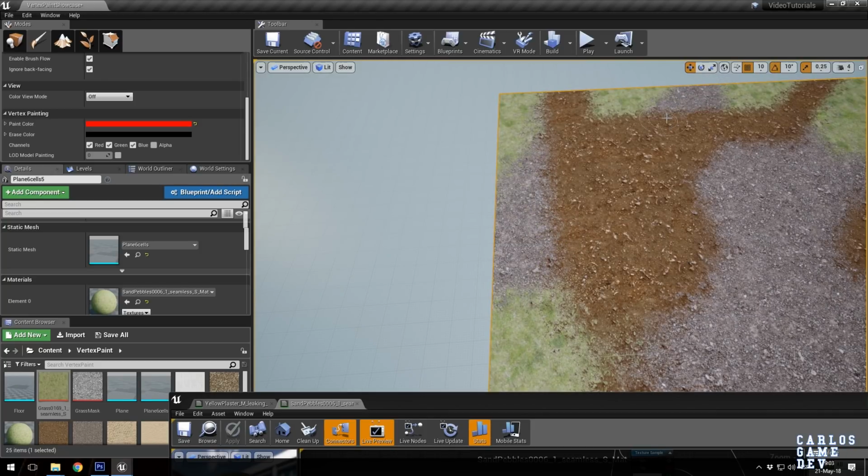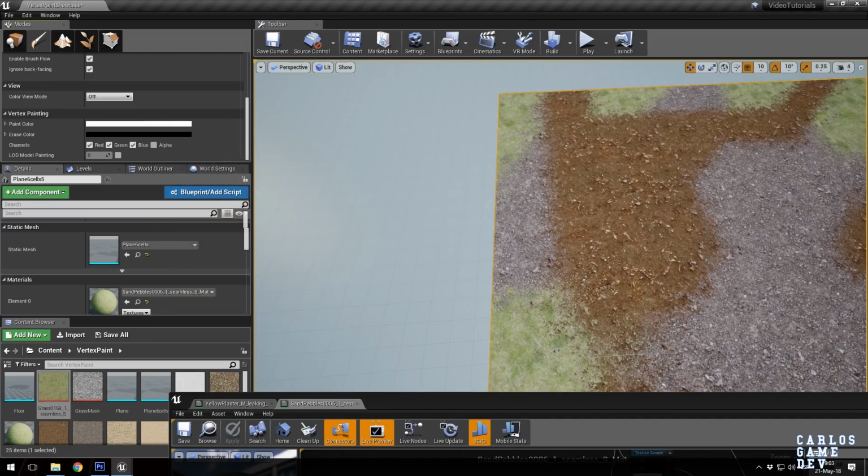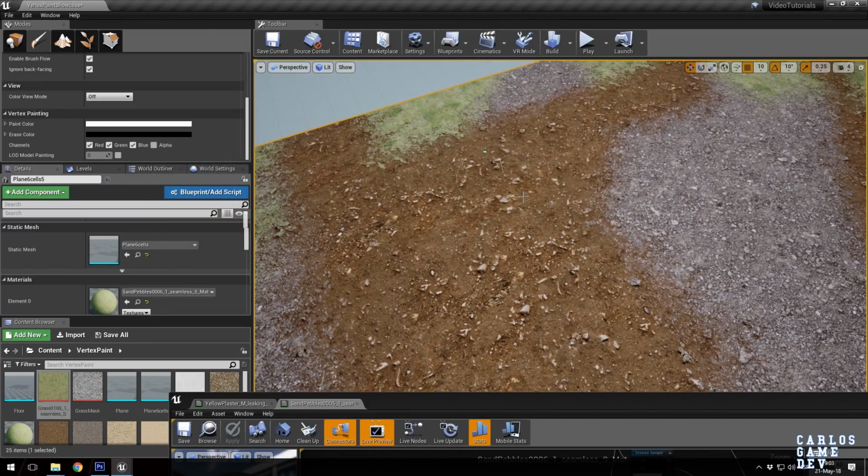And this is what's amazing about Vertex Paint, that it has a lot of the features of the Unreal Engine landscape, but you can use it on walls or any kind of weird geometry that is not just height map geometry. And that's why I like Vertex Paint so much.